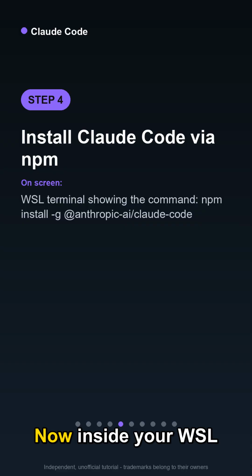Now inside your WSL terminal, run npm install -g followed by the package name, @anthropic-ai/claude-code. The -g flag installs it globally so you can call it from any project folder. The install takes under a minute on most connections.